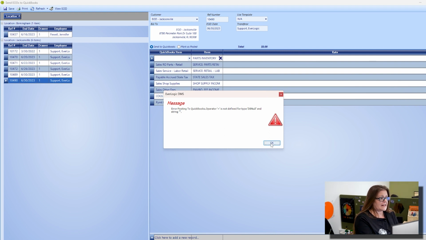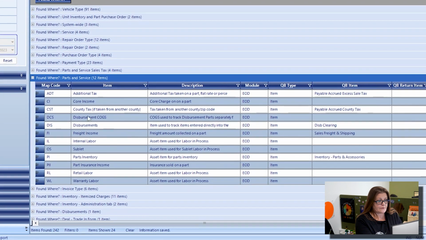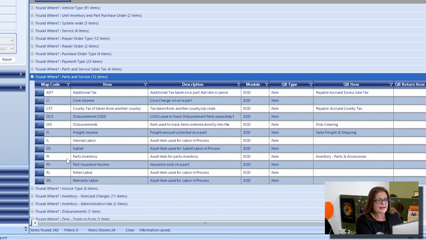So we're going to go ahead and map that. And that's going to be in your map codes here. You would go down to your parts and service, found here. And you would look for your PI, Parts Inventory Map Code.